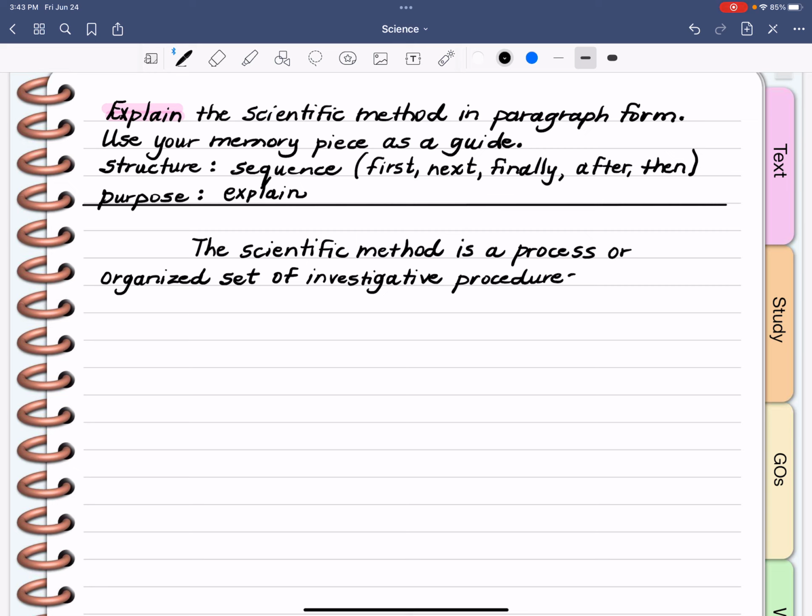I forget how many words you can quote without quotation marks, and then once you are quoting so many, you have to use the quotation marks. And we can do that. Let's just go ahead and put them in there, because that is from the passage. We're quoting the authors of the passage. Okay, the scientific method is a process or organized set of investigative procedures.